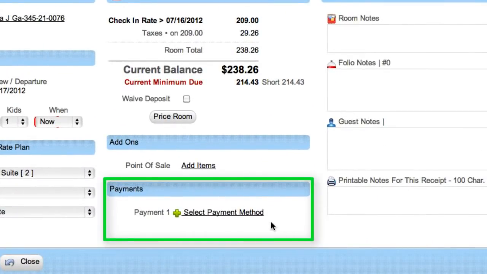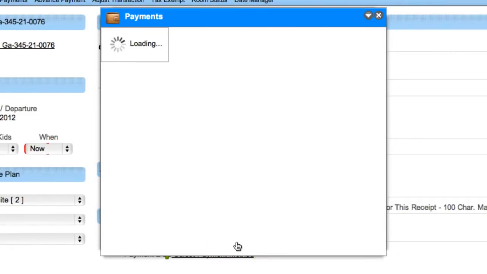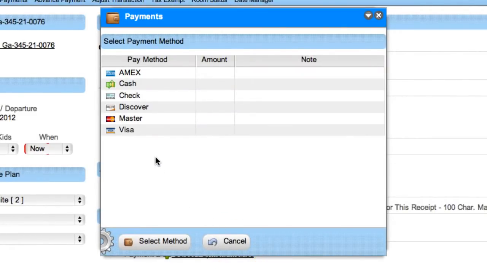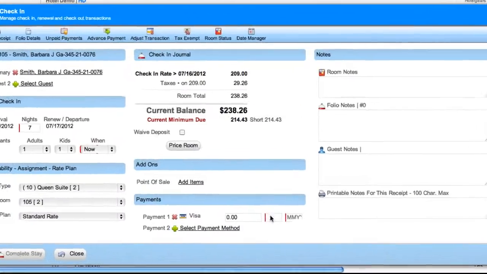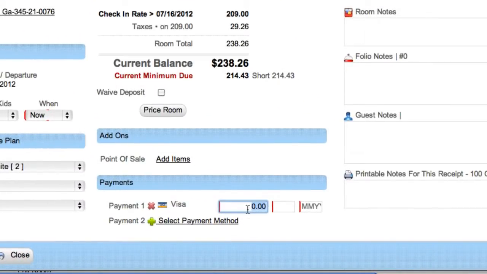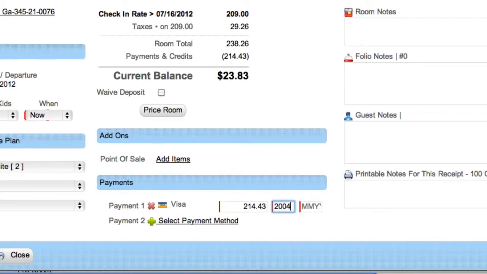In the Payments section, if you are required to take a payment, click on the Select Payment Method link and click an option in the data grid. Let's select Visa. Enter the amount to be paid. Note that the amount cannot be less than the current minimum due, the last 4 digits of the card number, and the expiration date.